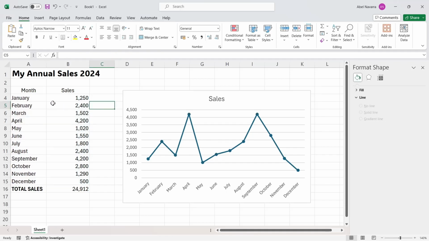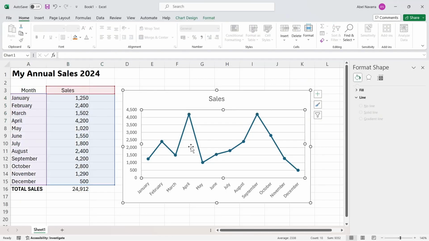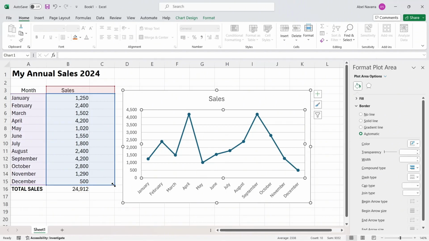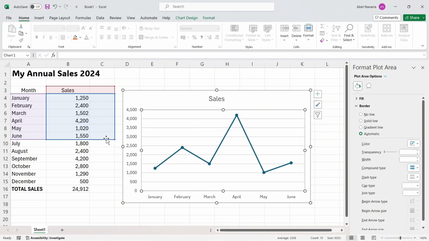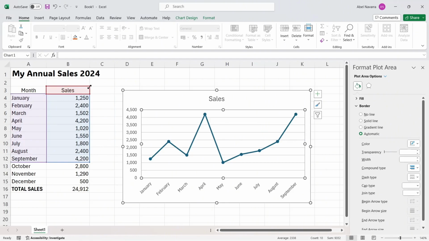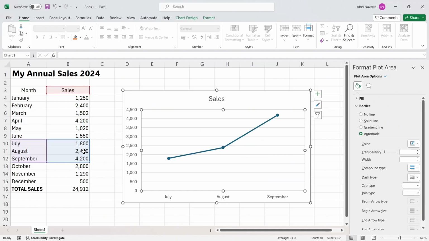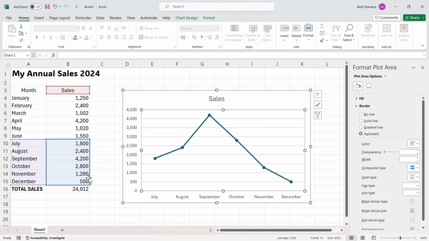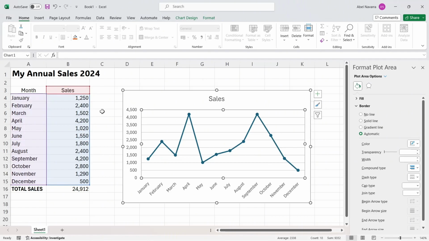Now if you want to see specific data, for example, I'm going to select the data over here. So for example, from January to June, it will show the graph from only January to June. So as you can see, January and February, or if you want to show from the middle of the month, like July to September, or you can adjust it to July to December. As you can see here, when you change the selection, it updates the chart.